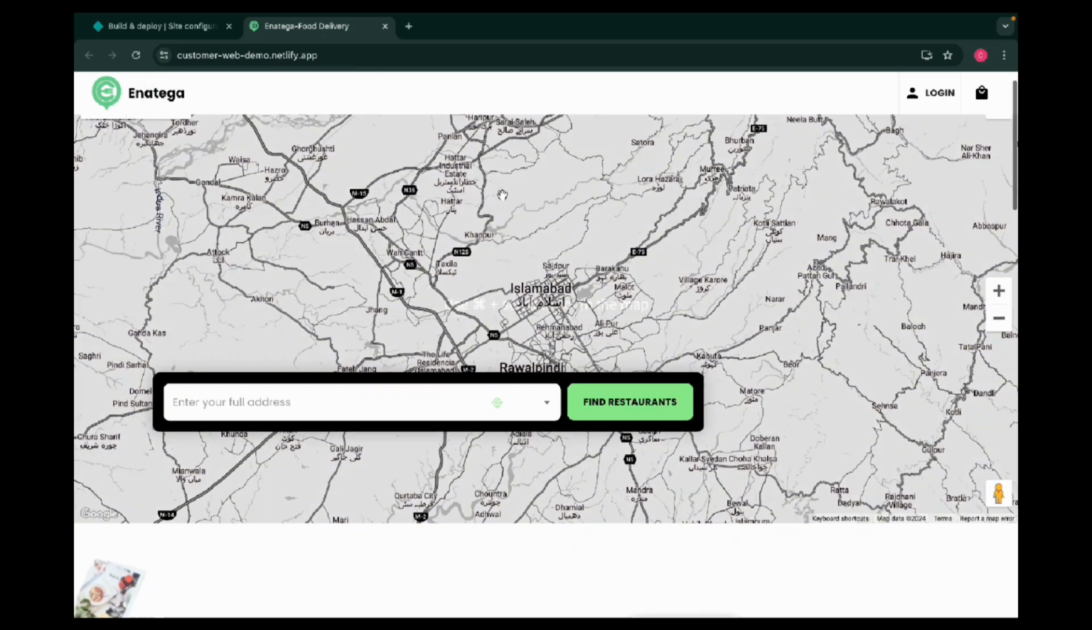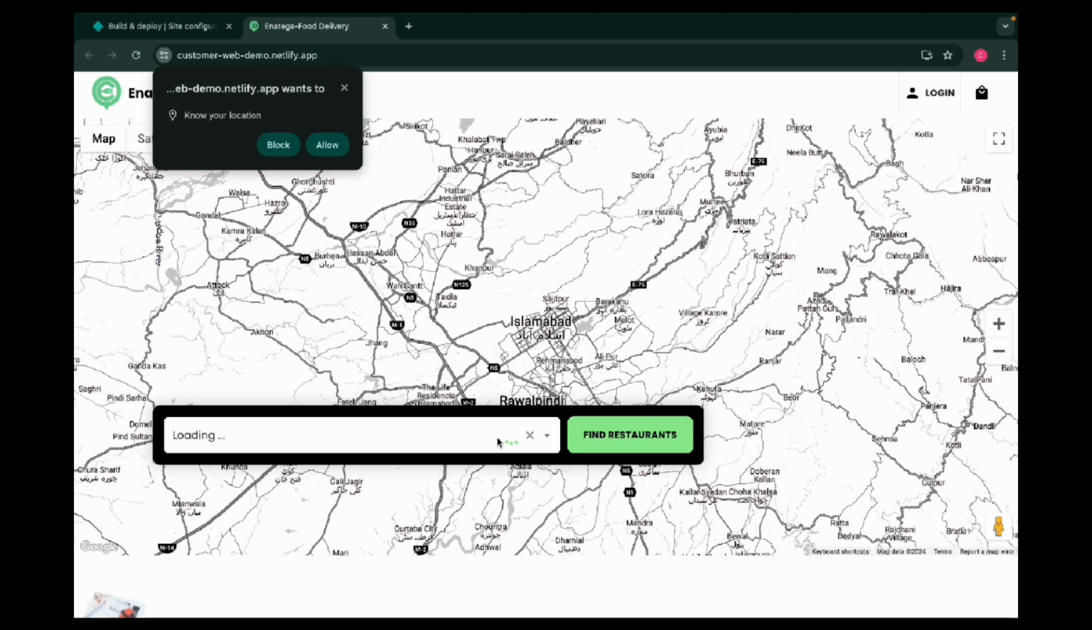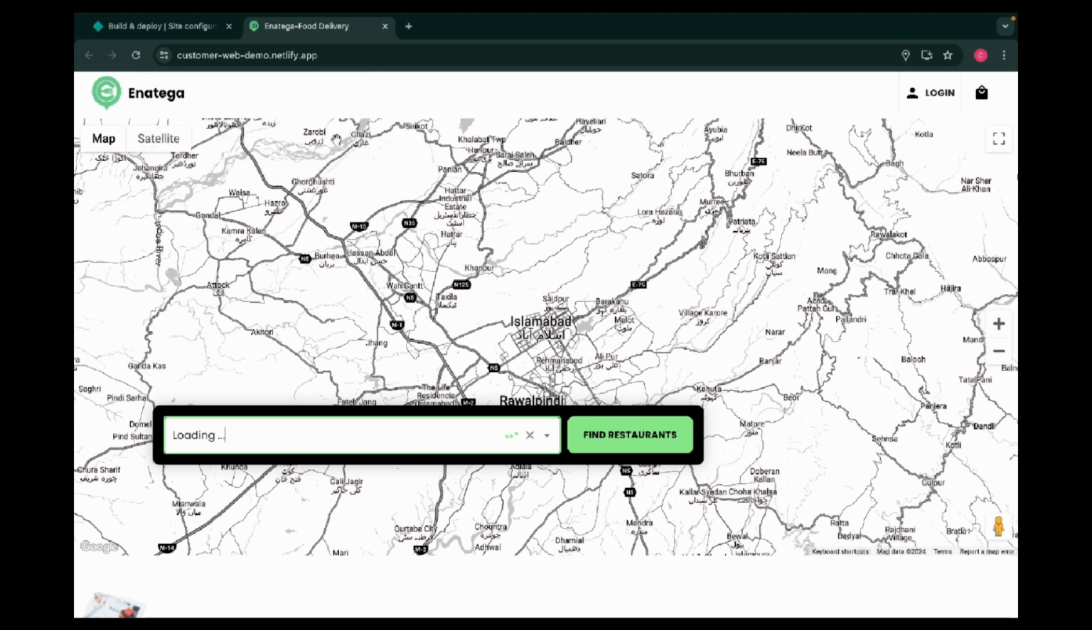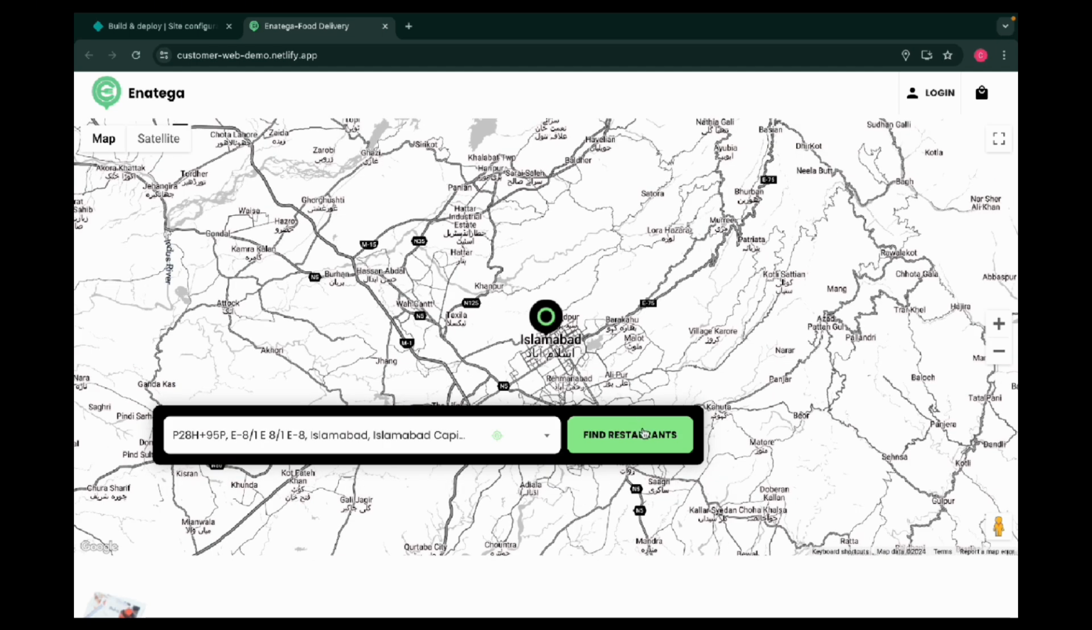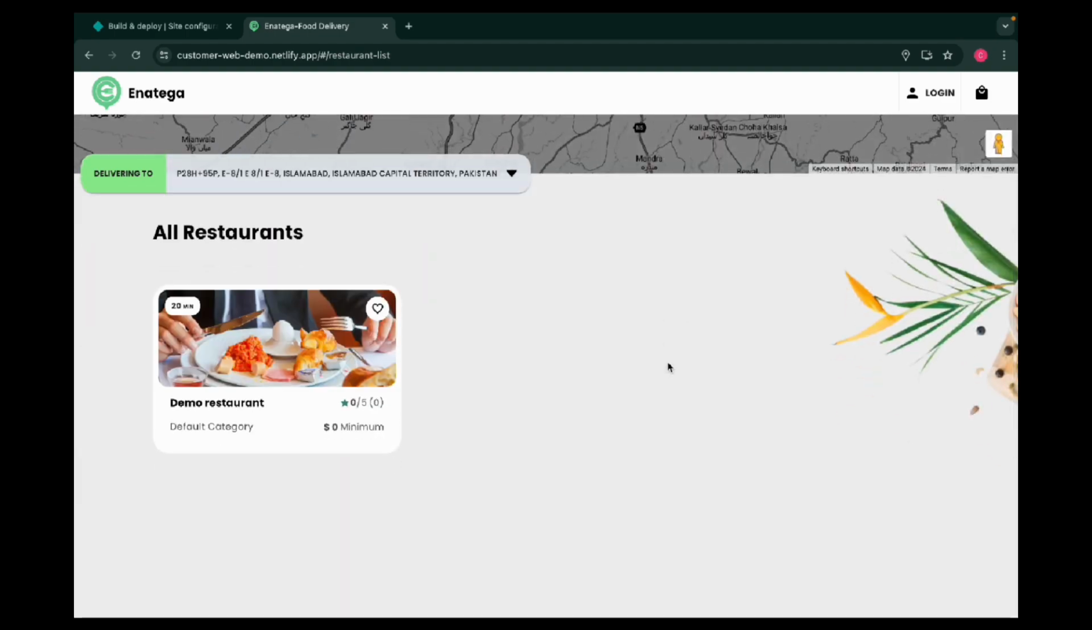Just allow the location, and this time we have something in the database, in the production database. So once we search for something, we should receive at least one or two restaurants. Just find restaurant, and you can see that we have at least one restaurant.